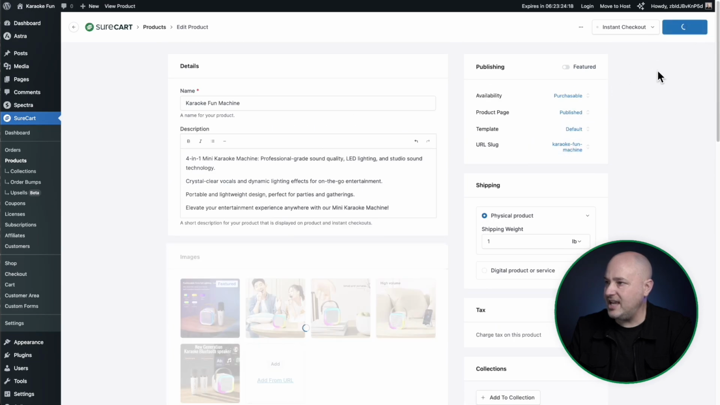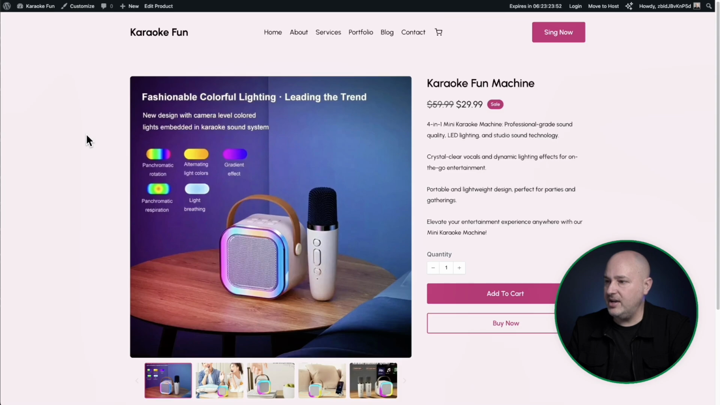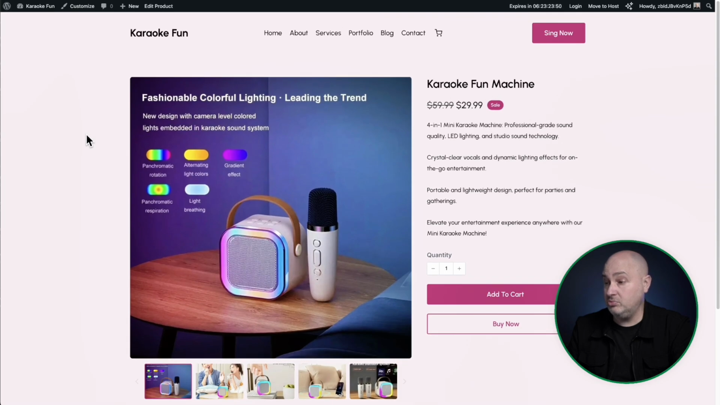I'll click on Save Product. And now what we're going to do is take a look at the product for the first time and make some of those visual improvements that we mentioned earlier that we'd want to make. So I'm going to click on View Product. And well, we can see right there, the product's looking great.